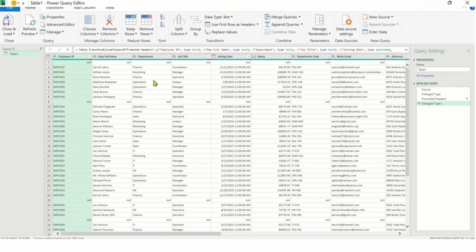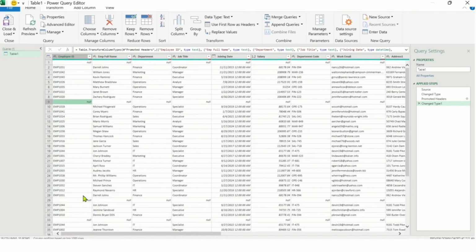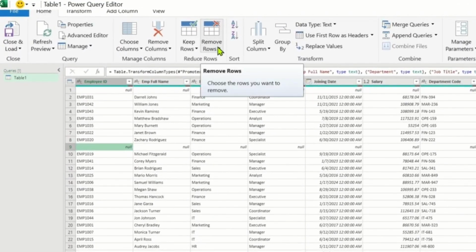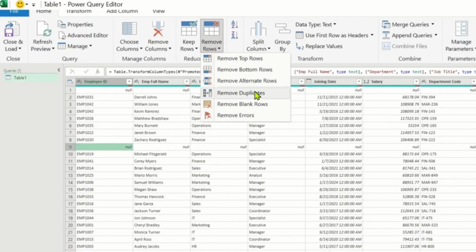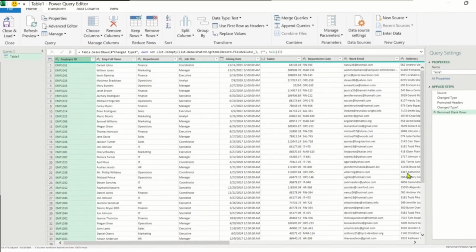After setting the header row, now first of all we remove the blank rows. As you can see, there are a lot of blank rows here. To remove them, you can click on Remove Rows, or you can open the drop-down. On opening the drop-down, you will get many options like Remove Top Rows, Remove Bottom Rows, but because we have to remove blank rows, we will select the Remove Blank Rows option and see, all the blank rows have been removed. And an action has also been added in the query settings.